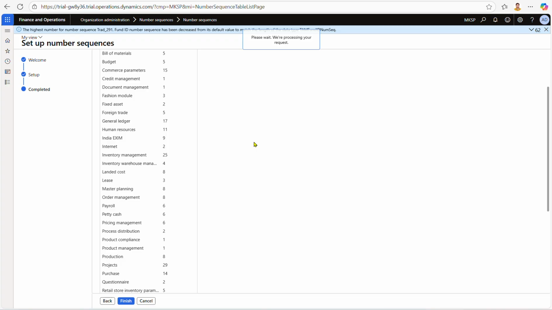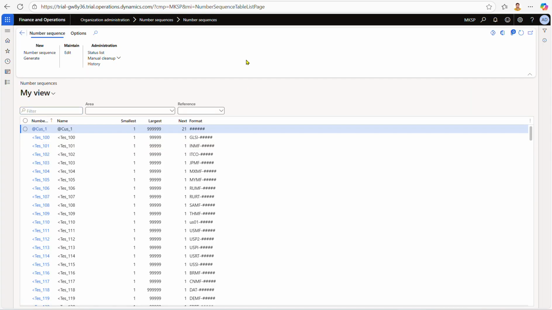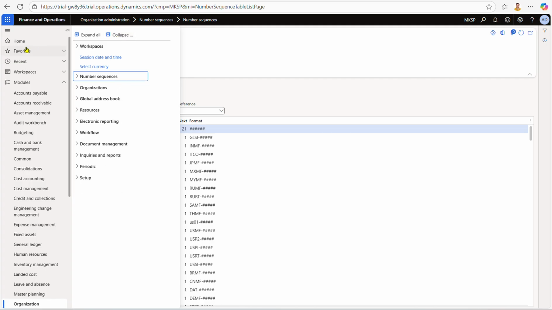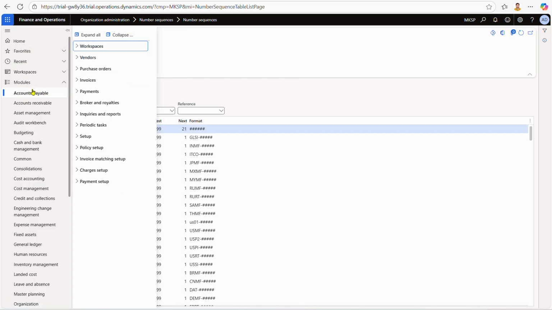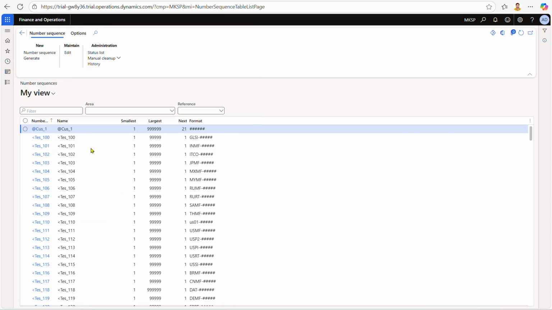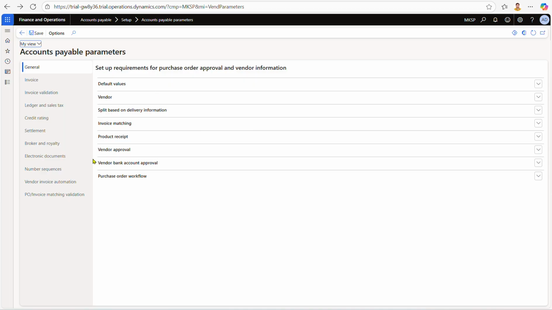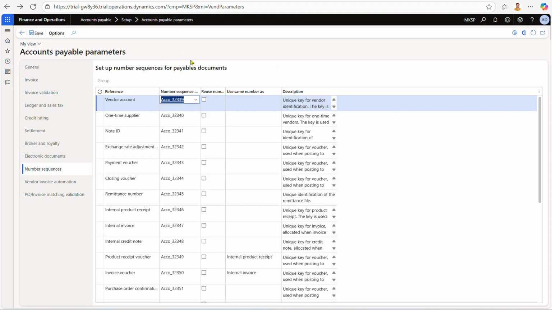Now what the system is doing in the backend is creating the number sequences. So now what we will do, let's go to the module which I have shown earlier, accounts payable module. Let's go to setup. If I go to parameters, number sequences. So this is how the system has automatically created number sequences and assigned them to all of the number sequence setups. Now number sequences won't be an issue for us when we are doing transactions. That's it. Thank you guys.